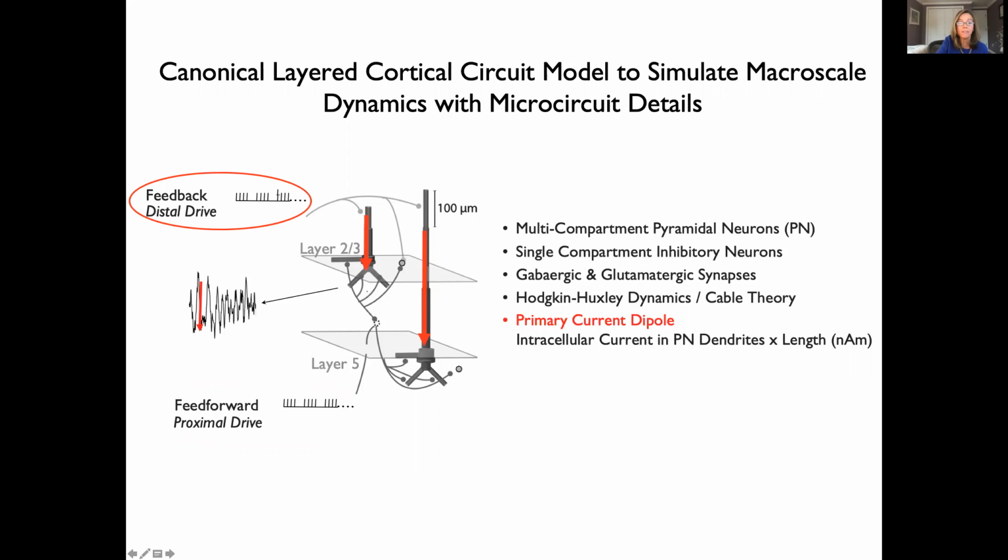If I had a feedback input that contacts the distal dendrites, that's going to activate synapses out here and drive current flow down the dendrites. Now we're also driving inhibitory neurons, and there's local interactions, and so it's the influence of these exogenous inputs on the current flow within this local network that creates the signal that we're trying to study.